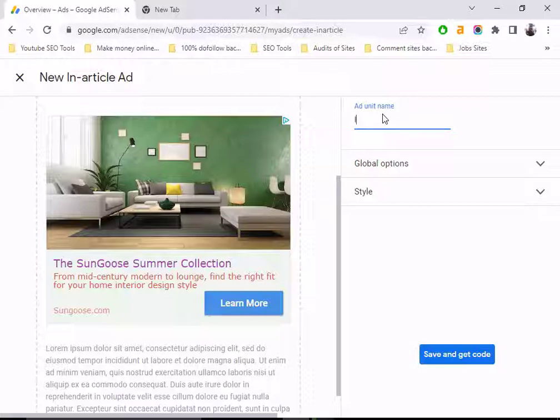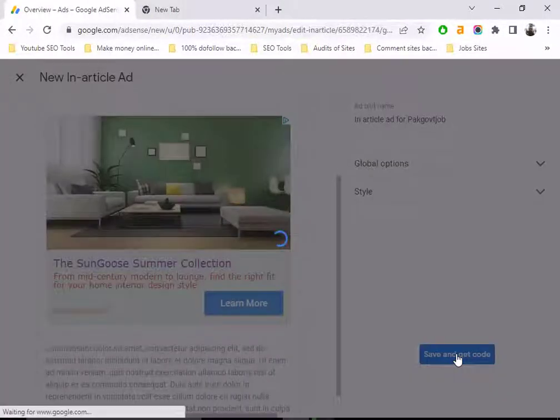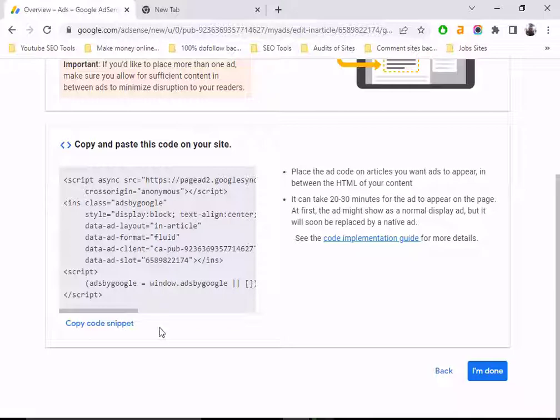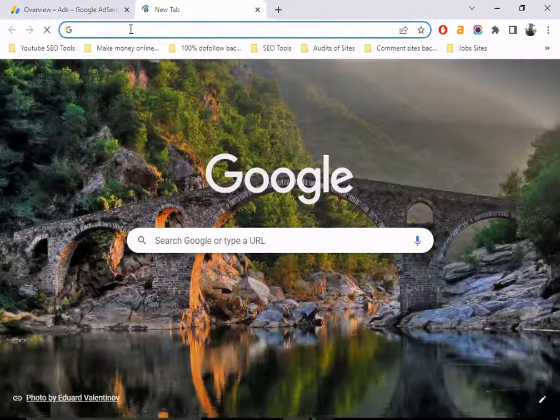So in-article ad for Park GOVT job, and then click on save and get code. So click on copy snippet code, and I have opened my website to place this code.